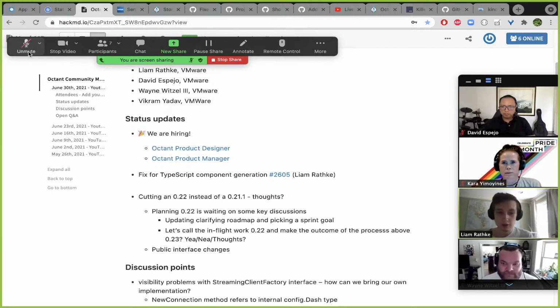And the PR is currently open, but all the tests are passing. So once it's approved, we should be good to go for allowing TypeScript components without any hassle for the latest version of Octant, which is going to be pretty useful, especially as we're trying to expand plugin options and the scope of Octant.